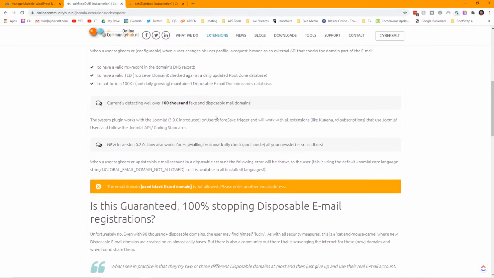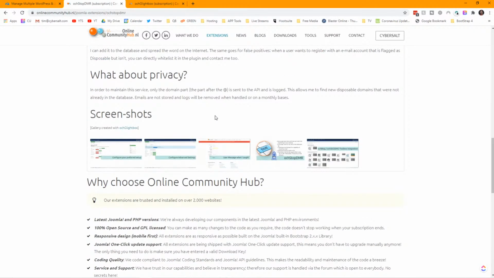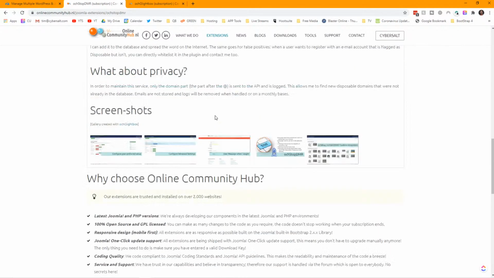So it checks against this database of fake emails and disposable mail domains, eh? Cool. Yeah, it's really simple.